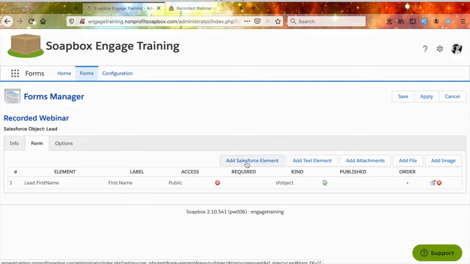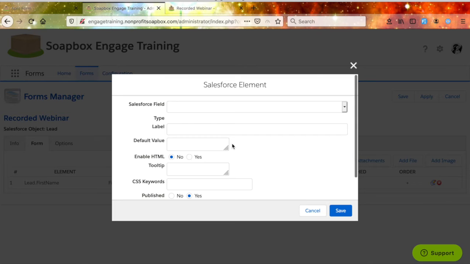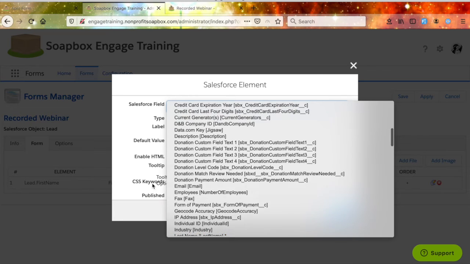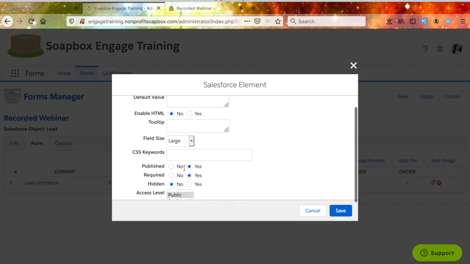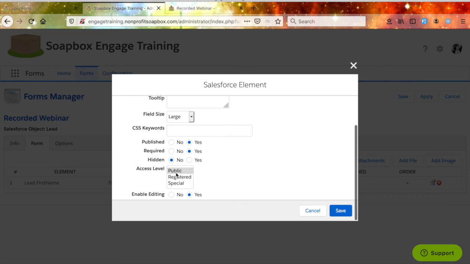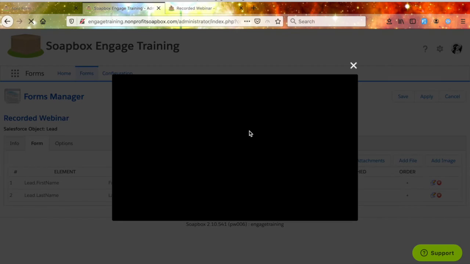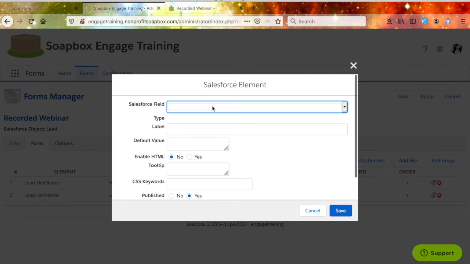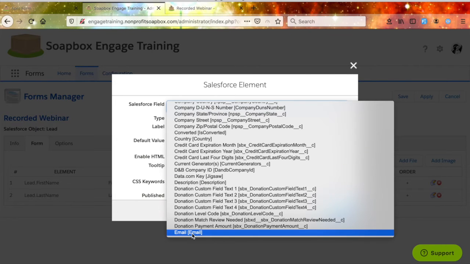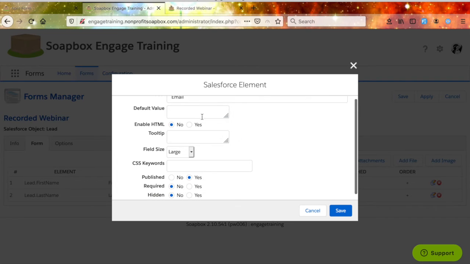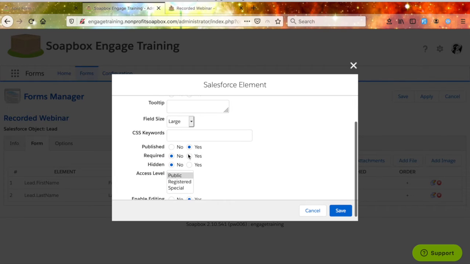Now we can go ahead and continue to add form fields as we like. Let's say last name. And again, we're going to make sure it's published. We'll go ahead and leave it public. Okay, we'll save that. And why don't we go ahead and grab their email address as well. And great.